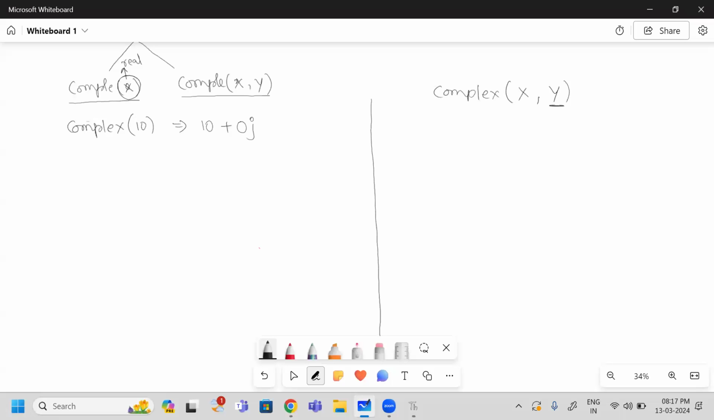So complex, and I am making the first one a fixed value: 10, an integer. So 10 plus 10j. 10.5 I will give: 10 comma 10.5, 10 plus 10.5j will be returned. Next, 10 comma true. What are you expecting? 10 plus 1j. Very good, 10 plus 1j will be returned.